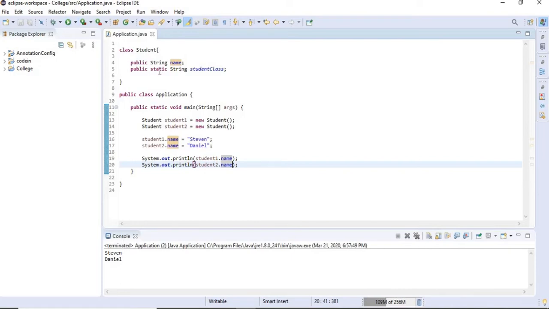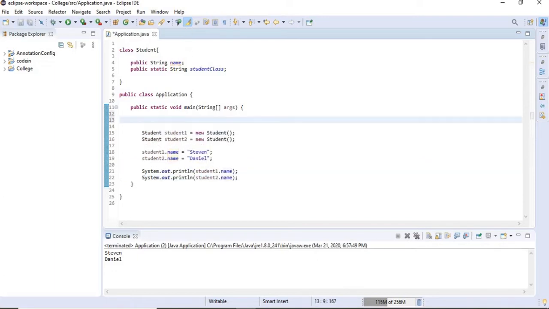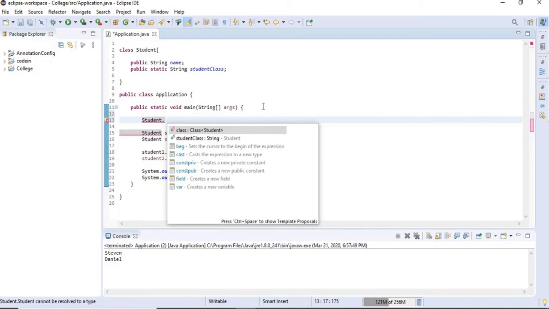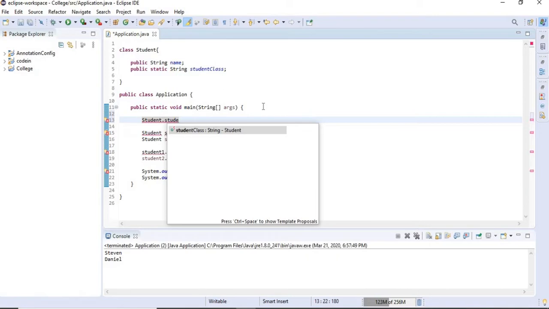And the difference from our static variable right here is that each object does not get its own copy. Static member variables, also known as class variables, belong to a class, and there exists only one copy of this variable because there is only one class. And to access this variable I should type the name of the class, dot, and then the name of the static variable, that is student class.